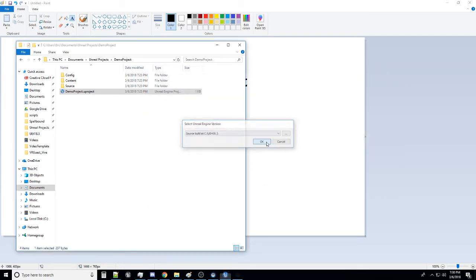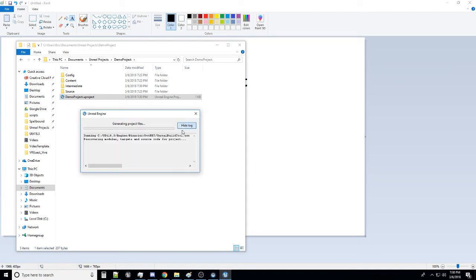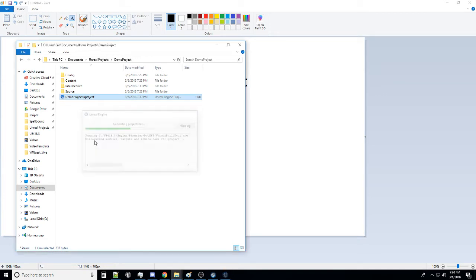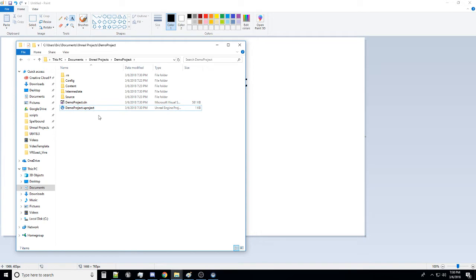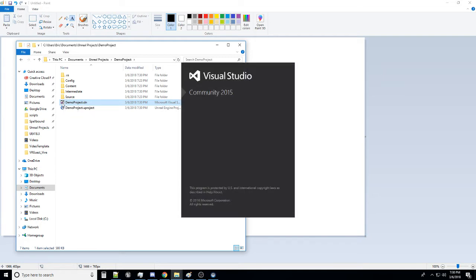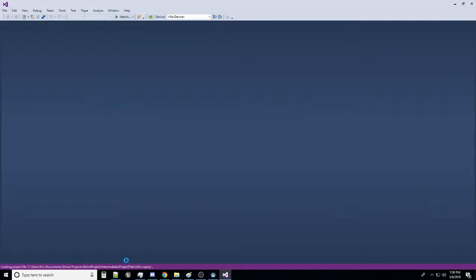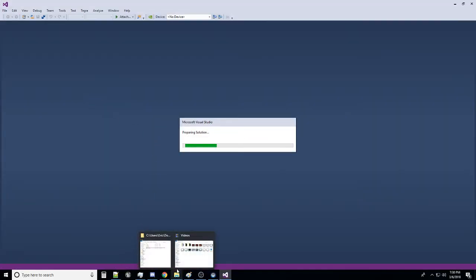If I hit OK, it's going to start generating project files, and you can show the log and see the progress as it goes. Now you'll notice that once it completed, we have this VS file again, we have an intermediate folder, and we have our demo project solution. So to launch Visual Studio, all we do is double click the solution file here, and it will go through and start opening the project and all the dependencies that we have listed in the intermediate folder.